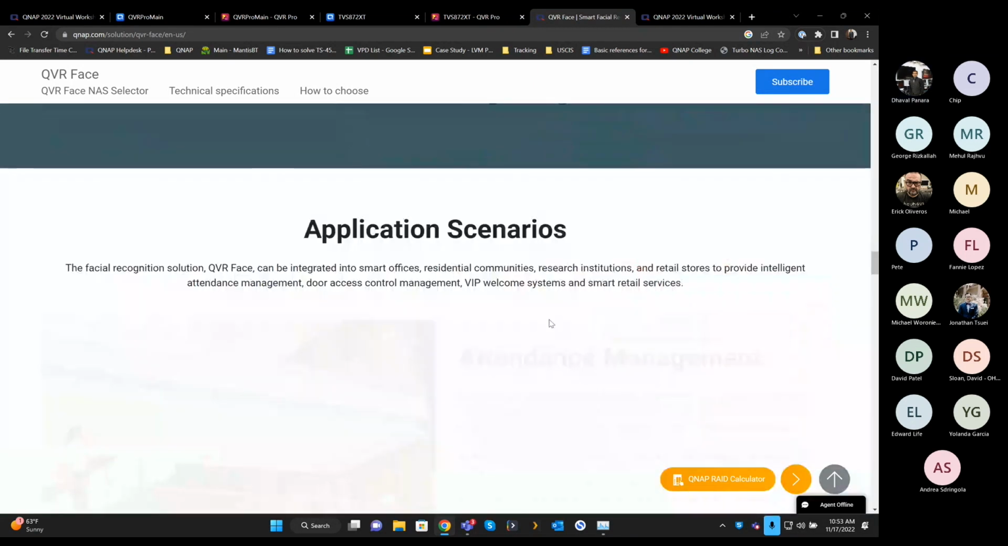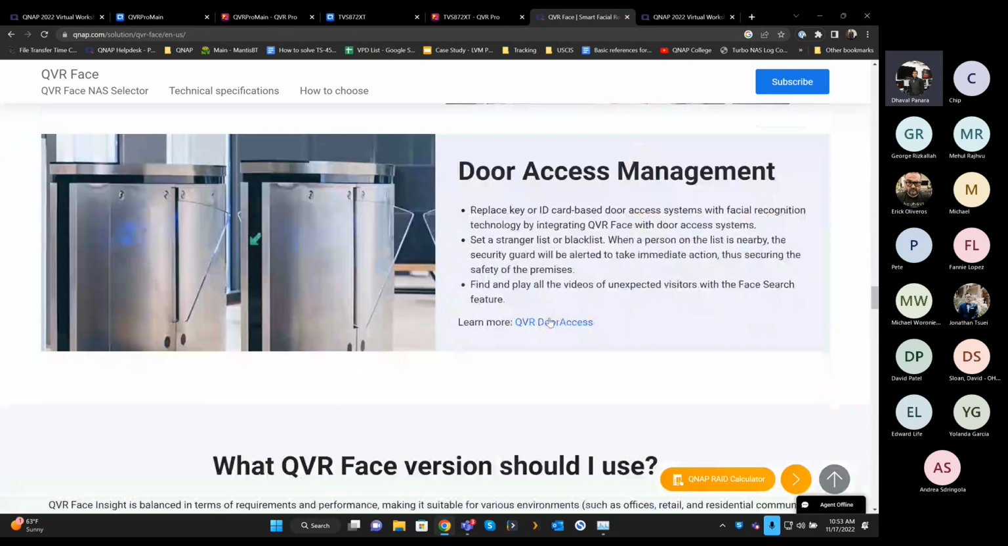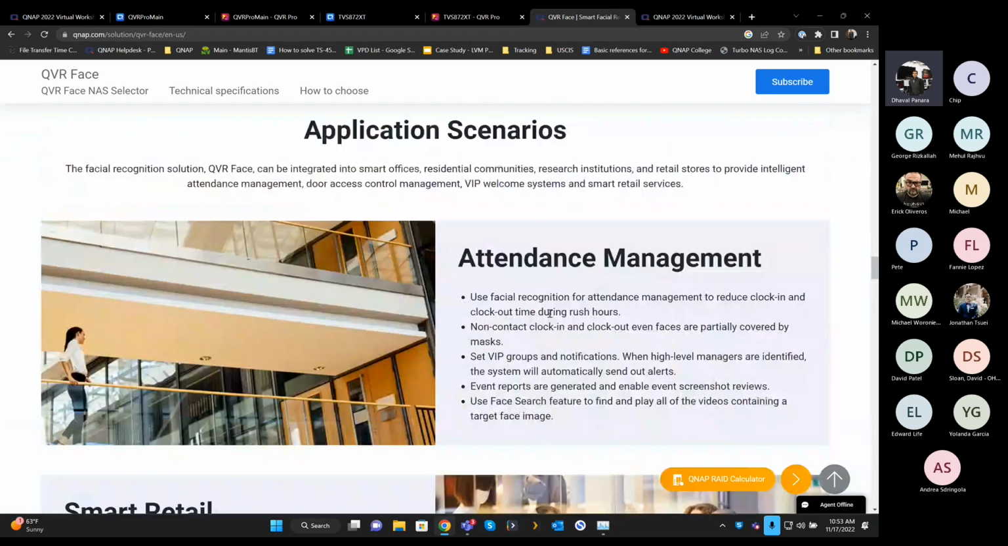Now, we have some examples of using facial recognition applications. One is attendance management. You can have a camera at the door to see who's coming in or who's going out. You can also do door access. You can open the door when the correct face is detected. If you have an access control from a third-party unit, we have a compatible list of access control. Look for QVR door access, and it will give you more information on that.